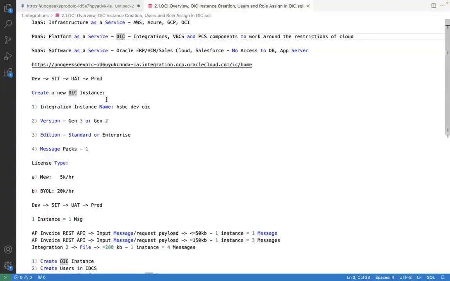Now tell me one thing, guys, what are the typical phases that you have in an ERP implementation? You have development, SIT, UAT, and production. Do we have different instances for each phase of the project, or do we do everything in one single instance? Different instances. Obviously, different instances. And OIC is no different. We do the development in one OIC instance. We do SIT in a different OIC instance, then UAT, and production.